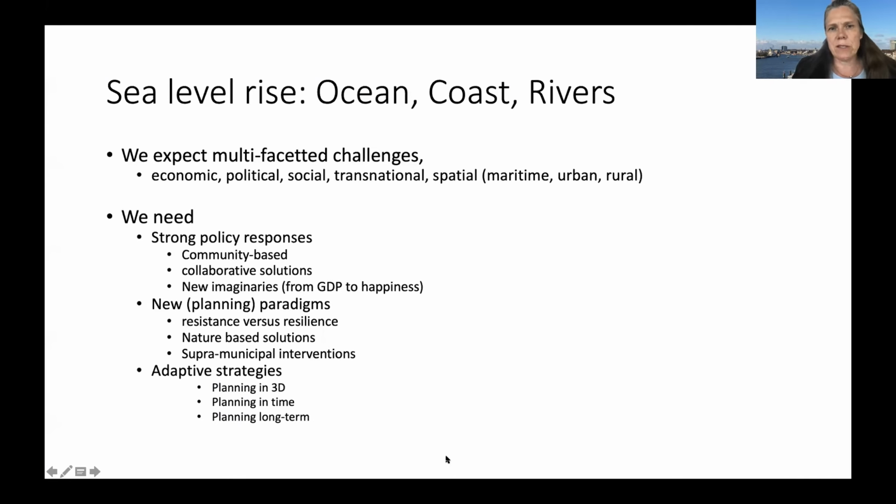So what I heard is also that we, and just as a reminder, we really expect multifaceted challenges. We've heard our speakers talk about economic, political, social, transnational, spatial challenges at all levels. We've heard you say that we need strong policy responses, that some of them are already occurring, that we need community-based collaborative solutions. And I would actually also add new imaginaries, as New Zealand shifted from GDP as a counting measure to happiness, for example, and we need new planning paradigms.